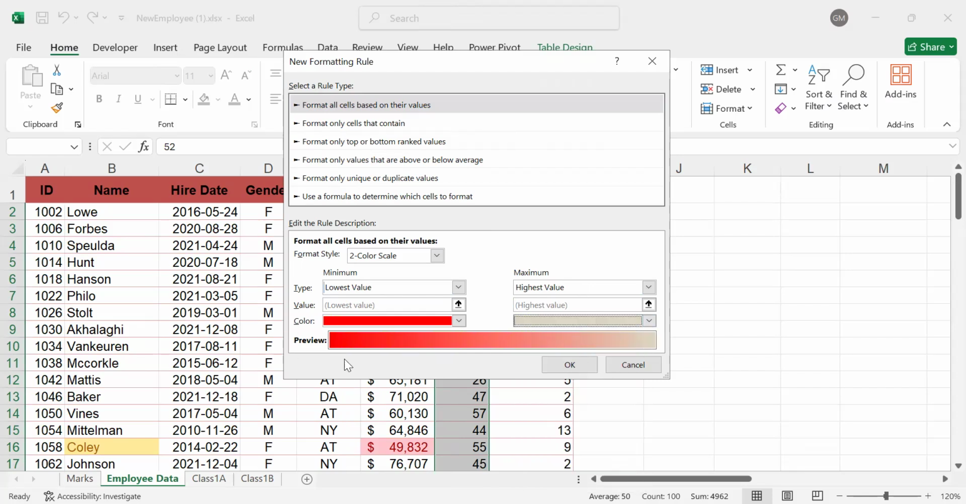It means the lowest value will have the red color, while the maximum or the highest values will have this gray color, and values in between will have a gradient color between both, and it depends on how far the value is from the minimum value, or how close it is to the highest value. I have another option, which is three color scales, if I need to format the cells with three color scales.